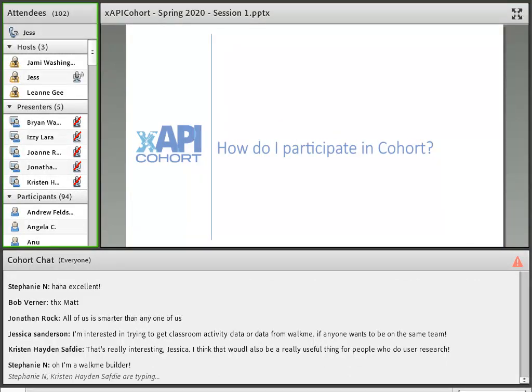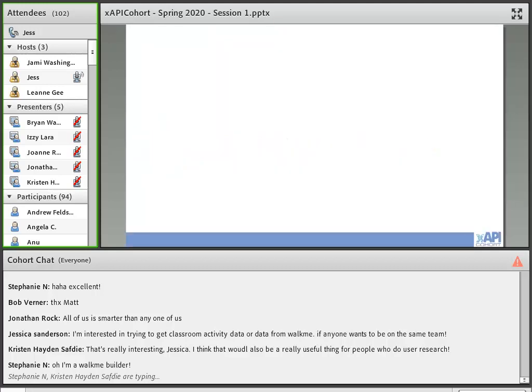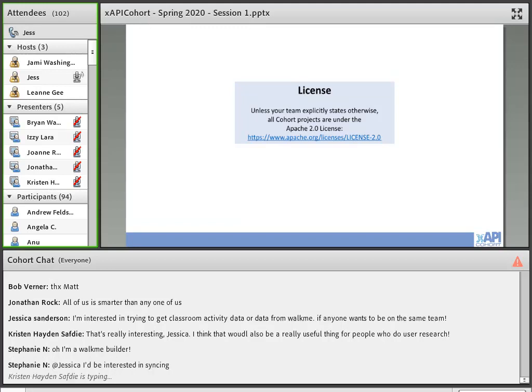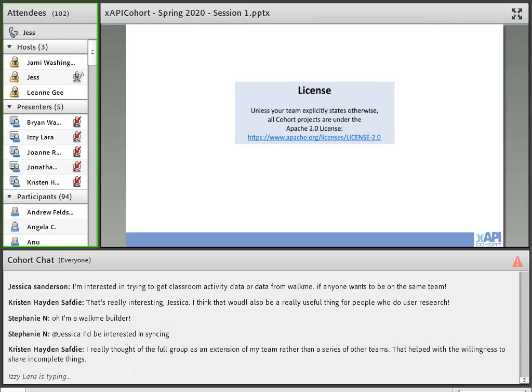So there are different ways and different levels that you can engage and participate in cohort, but first we want to let you know about the Apache 2.0 license, which all cohort projects are under. It means you can't sell them and you can't sue your team for the information. It is open source. We're all working together.